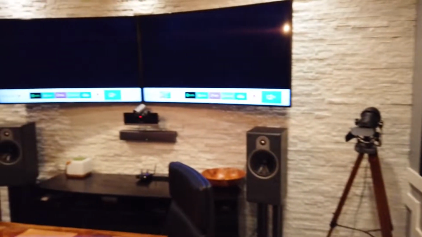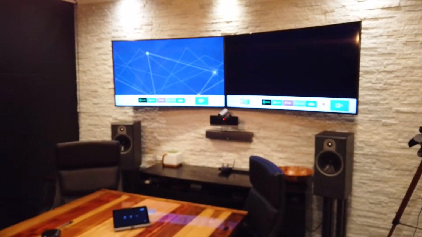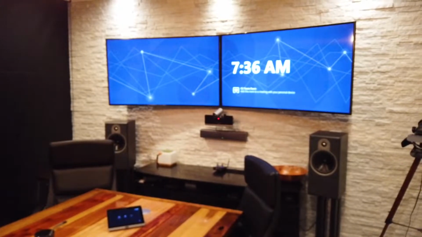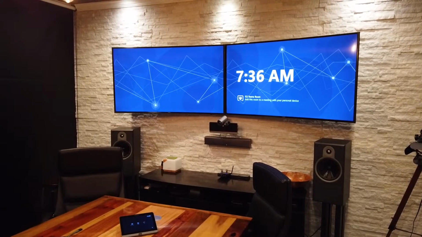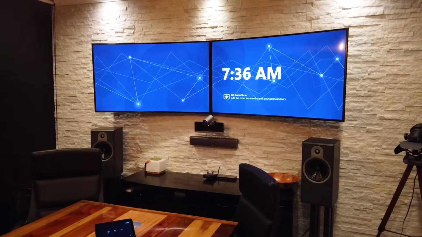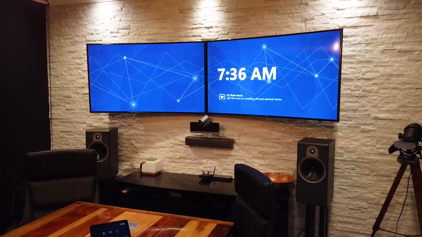And you'll see our screens kick on, and our Teams room boots up. All of the inputs are assigned appropriately. So there's no fumbling with remote controls to get the TVs to the right input or anything like that.